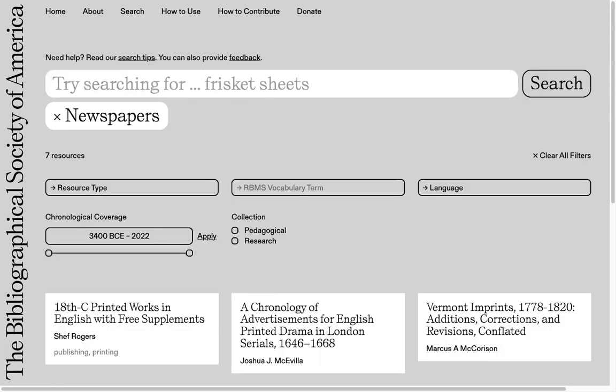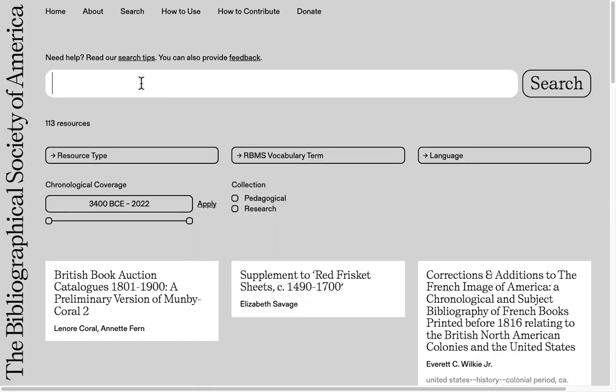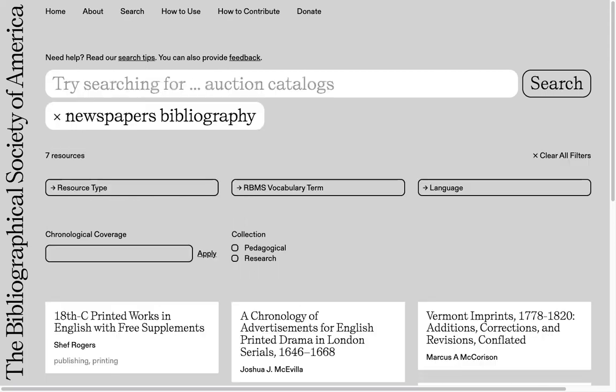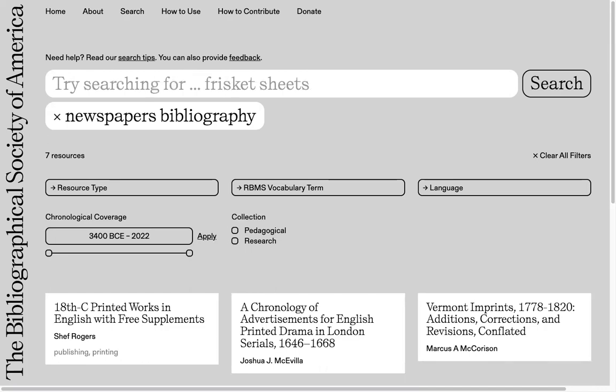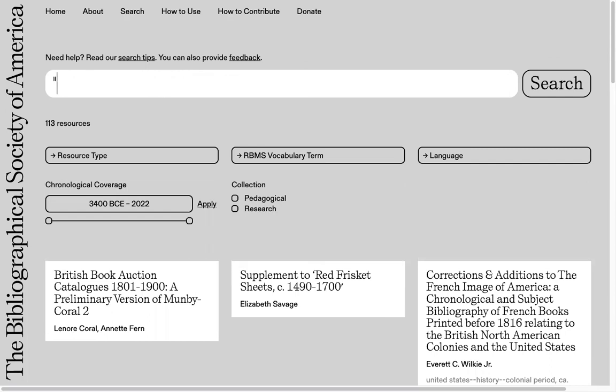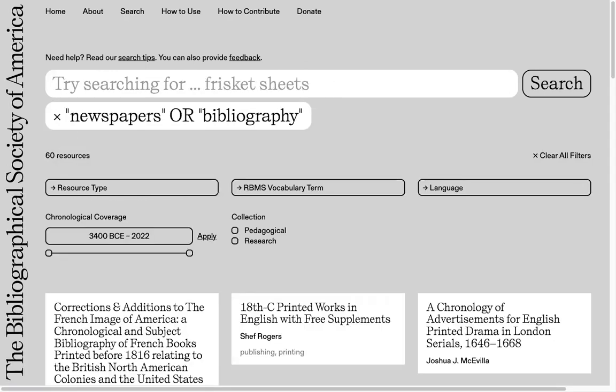Look at that, we got 7 results. Now, if I was interested in a really specific topic, I could search multiple keywords at once, like newspapers and bibliography. Still get those 7 results. However, if you include an or between your search terms, so newspapers or bibliography, your results will include material that is tagged with either keyword. So we're up to 60 results now.